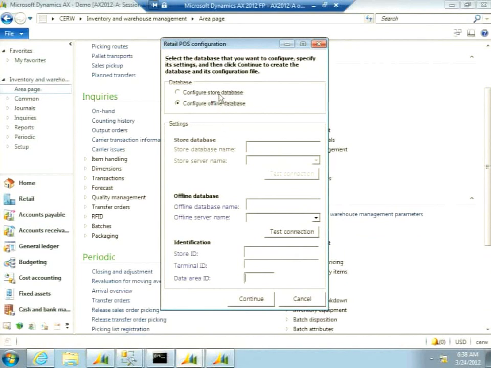After you've created your store database, run your jobs, turn on the service, then you can come back in and configure your offline database and specify a local server name, offline database name, and then the same information. The area that says identification down here below basically tells the terminal who it is. That information is saved in the config file for the point of sale.